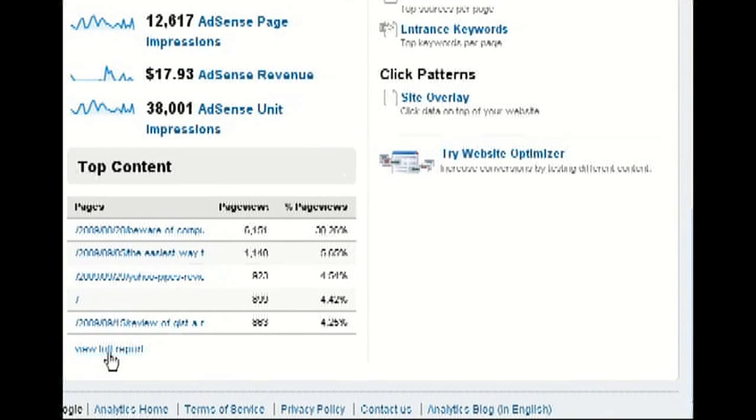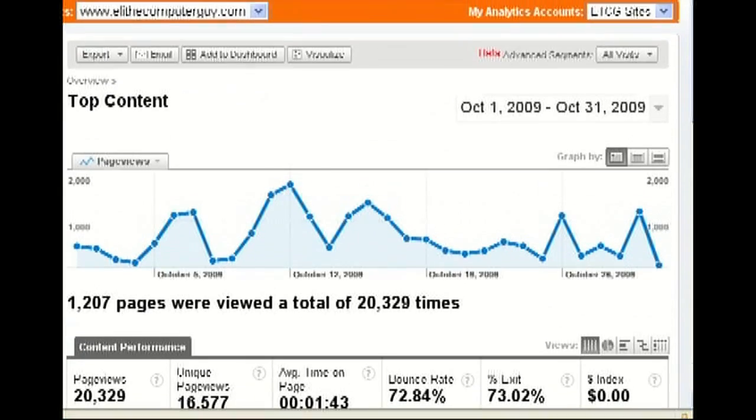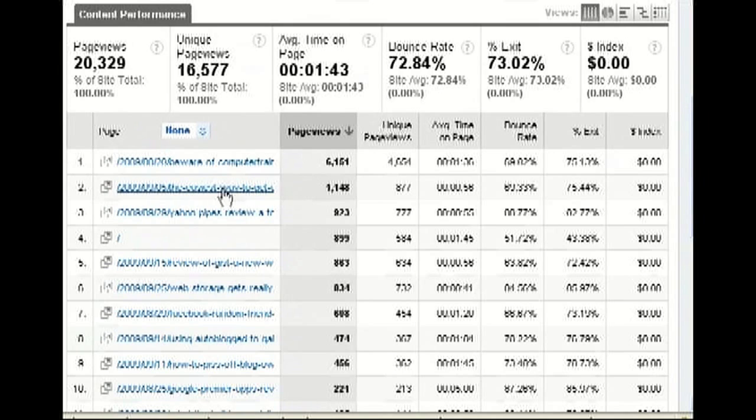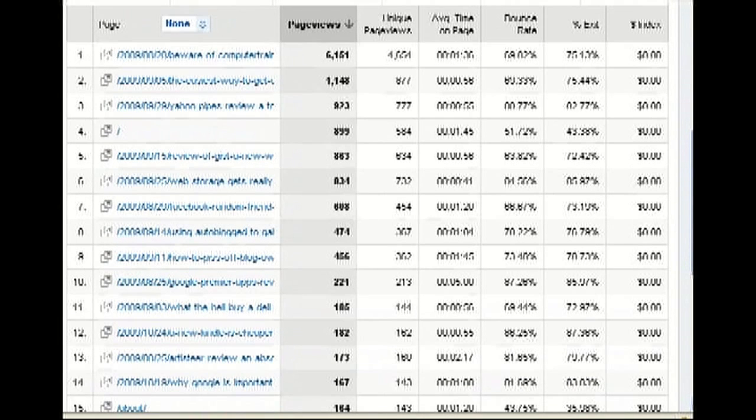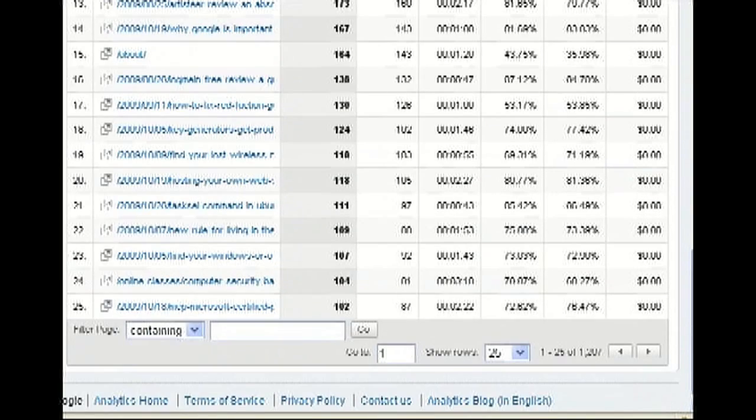And then we can go here to content. Oops. And we can see, again, which is the most popular content. So bewareofcomputertraining.com had 6,151 page views, unique page views, average time on site, etc. So all this information. So you can get a very good idea of what the most popular pages on your site are, how long people are staying to look at the pages on your site, etc.